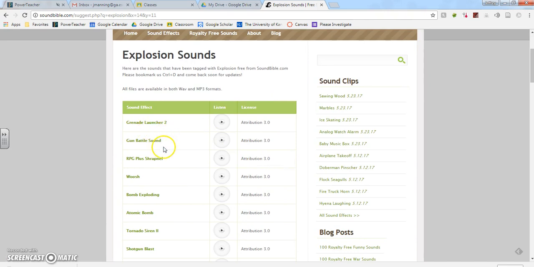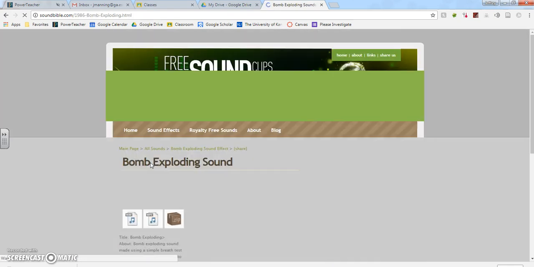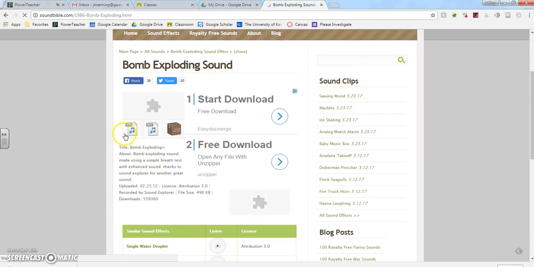And here are some sounds that I can get. So we got a grenade launcher, a gun battle, a bomb exploding, the atomic bomb, just tons of stuff. There is an arrow here. If you click on this arrow, it will give you a preview of what that sound is like. You probably either need to have speakers connected to your computer or headphones turned on before you can listen to that. But let's say that I definitely want this sound. Okay, I'm going to click on it one time, bomb exploding. And there are 3 ways that I can download this sound. Here is that .wav that I was talking about a moment ago, .mp3, or there's this thing called a zip file. Usually the zip file is not necessary. So I'm going to do the wav one, okay?